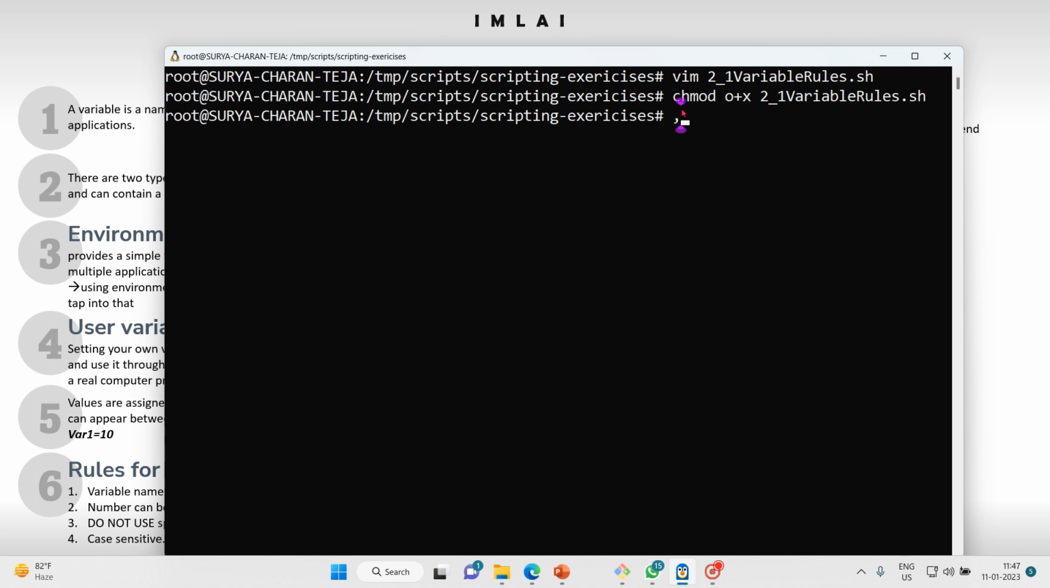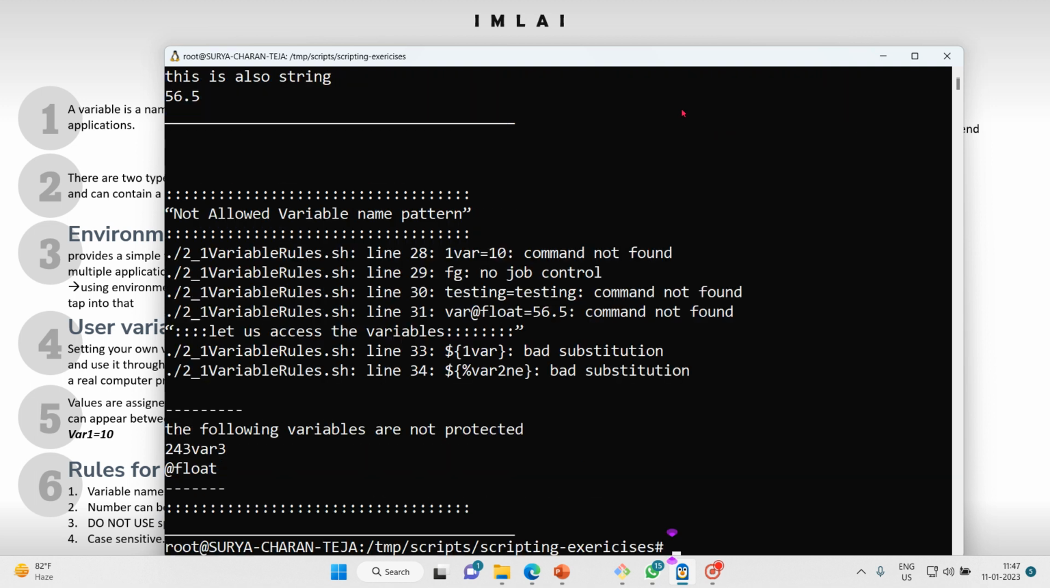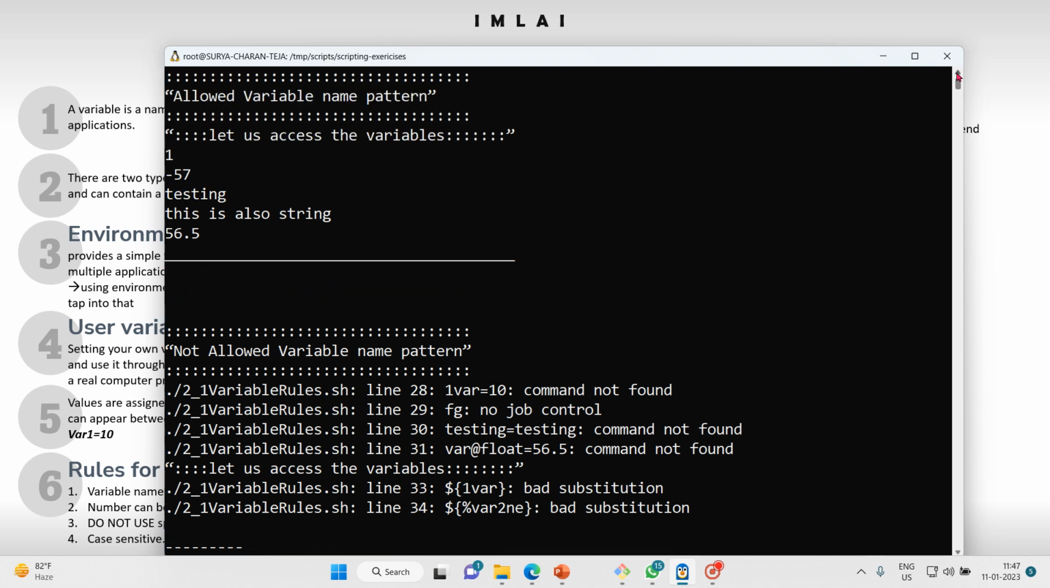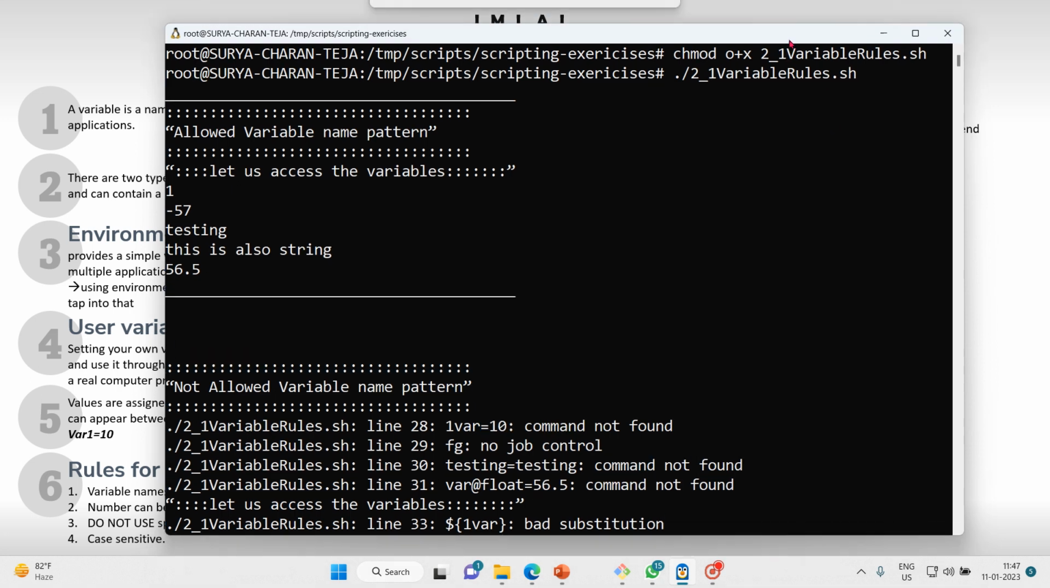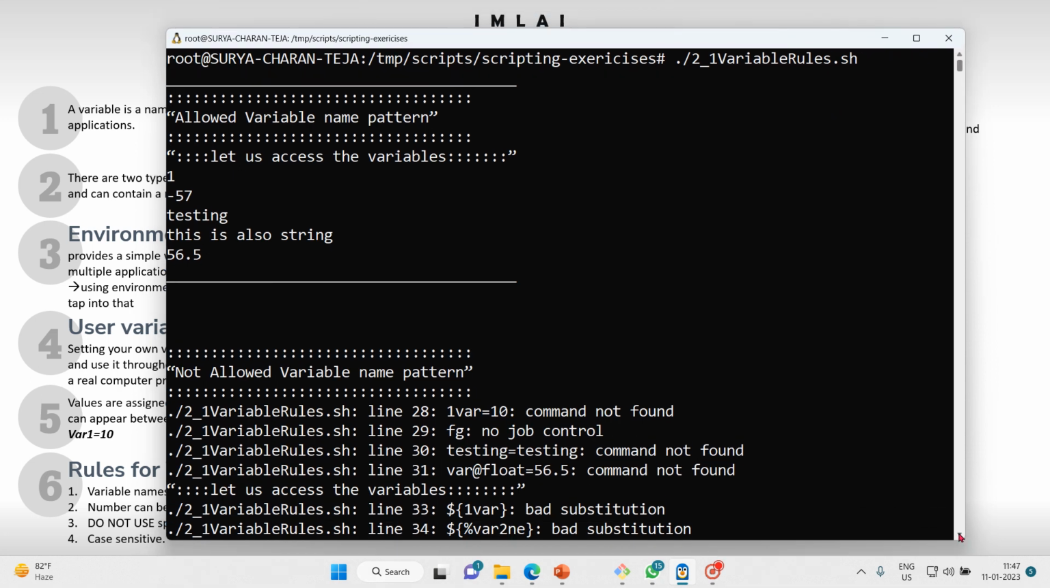Now it's time to run the script. So 2_1_variable, that's it. It's up and running on your screen. You can see the first module is the allowed variable name pattern. I think all variables are allowed. See, these are the values of each variable, so each variable is allowed. We have seen that. And after that, we will see the second module.